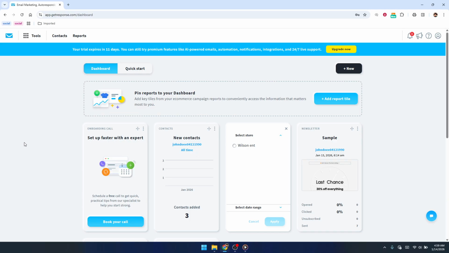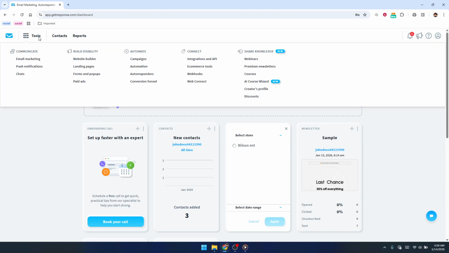Once you're logged into your GetResponse account, head over to the main menu and look for the option called Tools. From there, click on Webinars. This is where all of your live sessions will be managed. On that page, select Create Webinar. This opens up the main setup screen for your event.